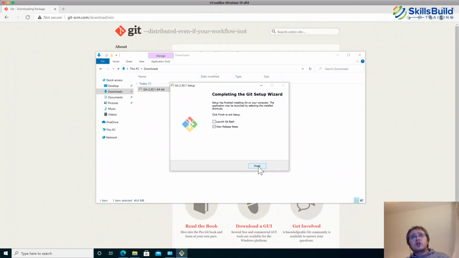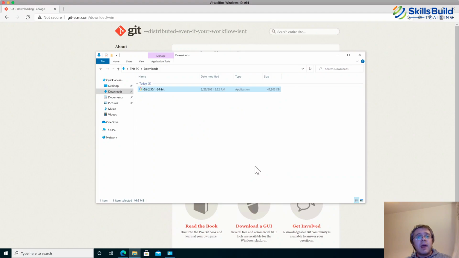So we have finished installing Git. Let's uncheck this "View release notes" option, unless you would like to preview them, and click Finish. And this wraps up the installation for Git.